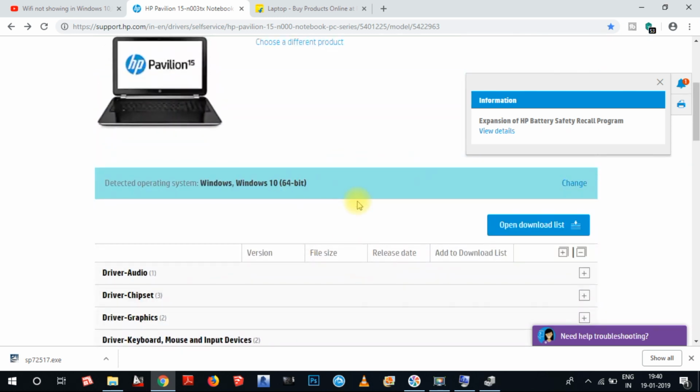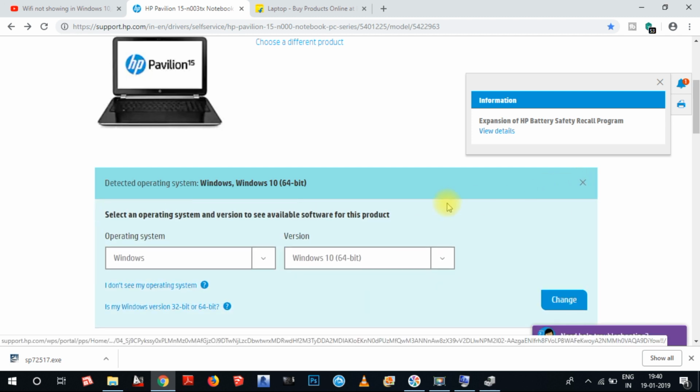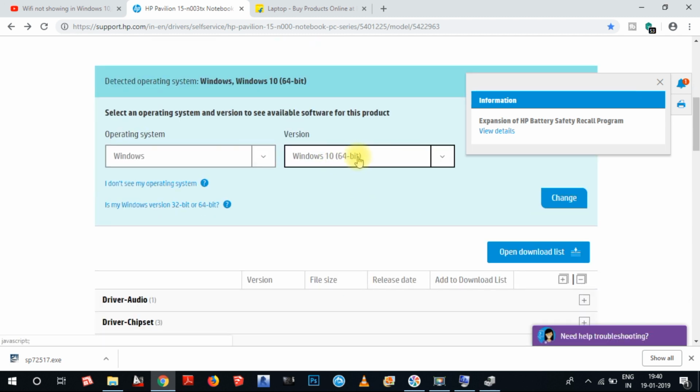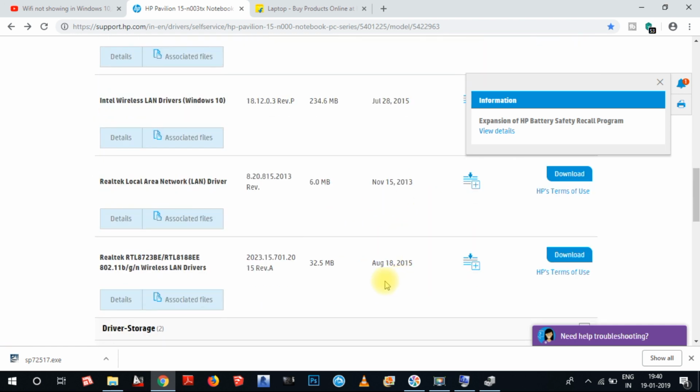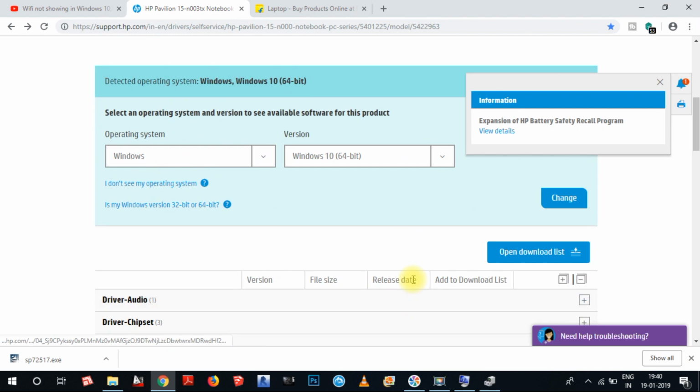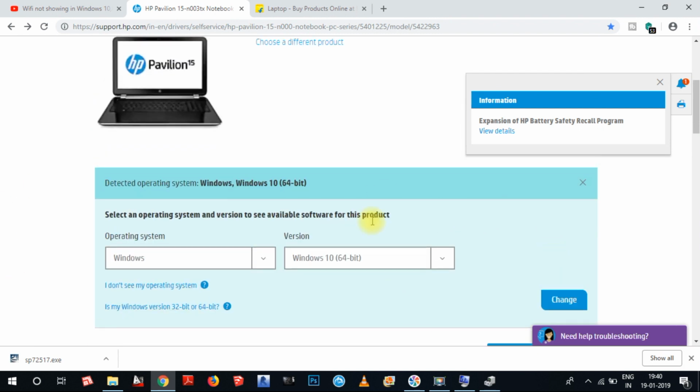Also friends, one thing I want to show you on this page as well. If you again go to the change option, this is the Windows 10 option which I have selected, and it shows me an update of 2015. But friends, I also want to show you that if you are getting a lot of error messages and have tried everything, then the final step is this. For example, when I purchased my laptop it came with Windows 8 installed, and later on I updated to Windows 10.